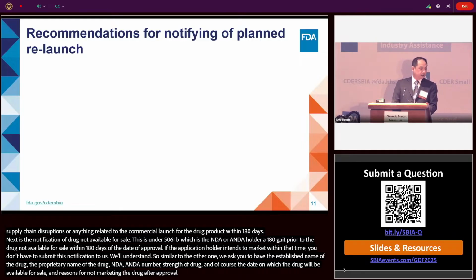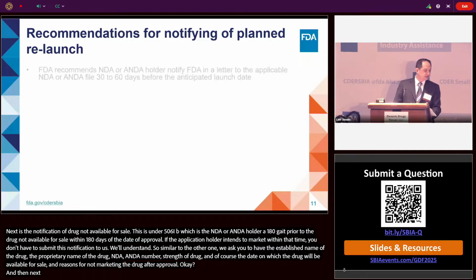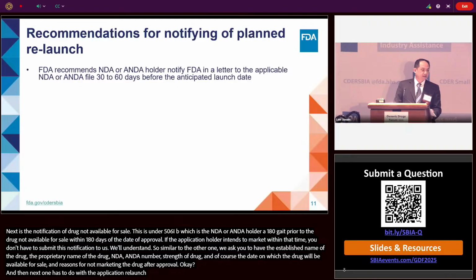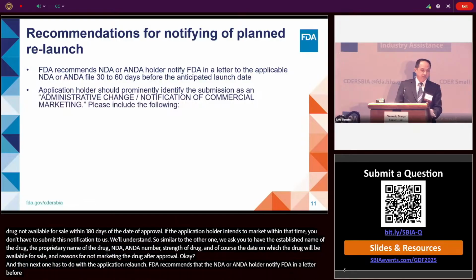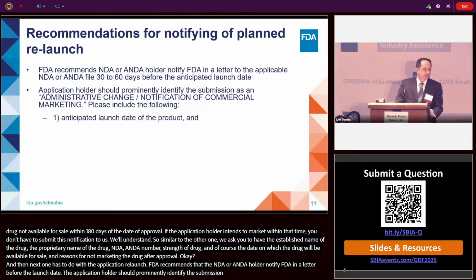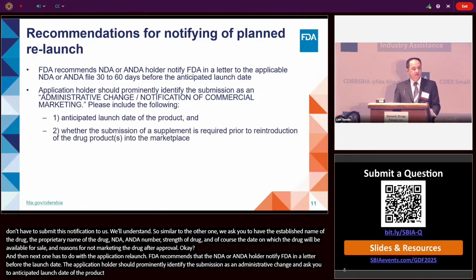Okay, and then the next one has to do with the application relaunch. FDA recommends that the NDA or ANDA holder notify FDA in a letter to the applicable NDA or ANDA file 30 to 60 days before an anticipated launch date. The application holder should prominently identify the submission as an administrative change, notification of commercial marketing, and then we ask you to include the anticipated launch date of the product and whether the submission of a supplement is required prior to reintroduction of the drug product into the marketplace.